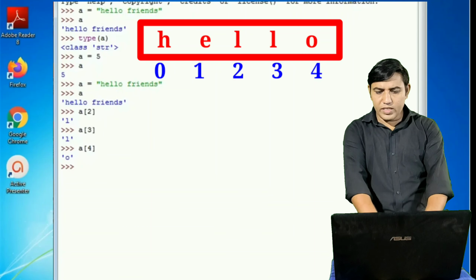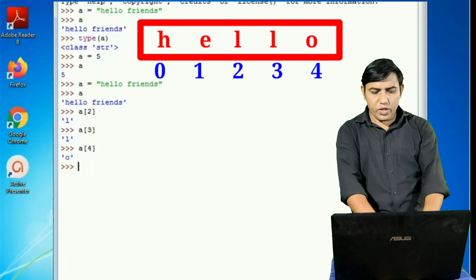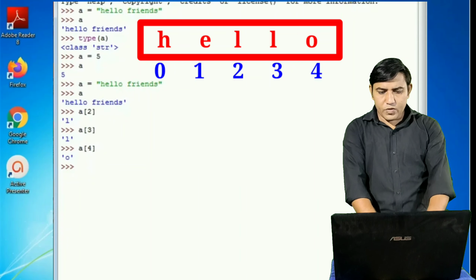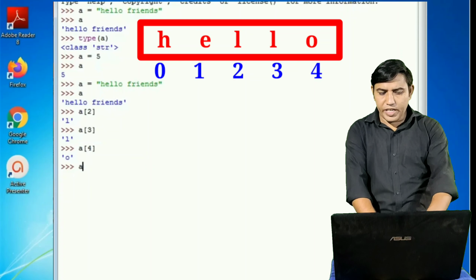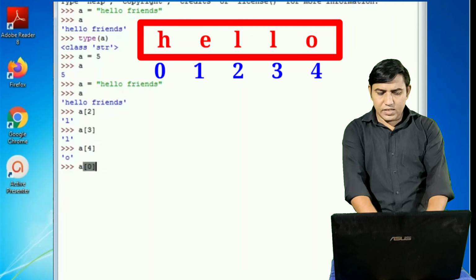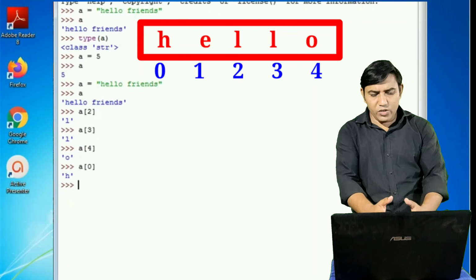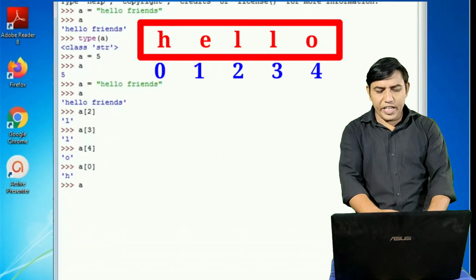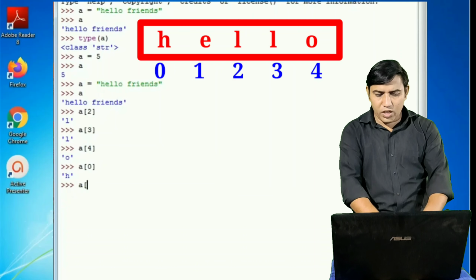Now 4, you can see, is O. So whenever I type the variable name and some specific number, A of 0 is H. You can see that. So whenever you want to slice your variable, you can use that particular thing.